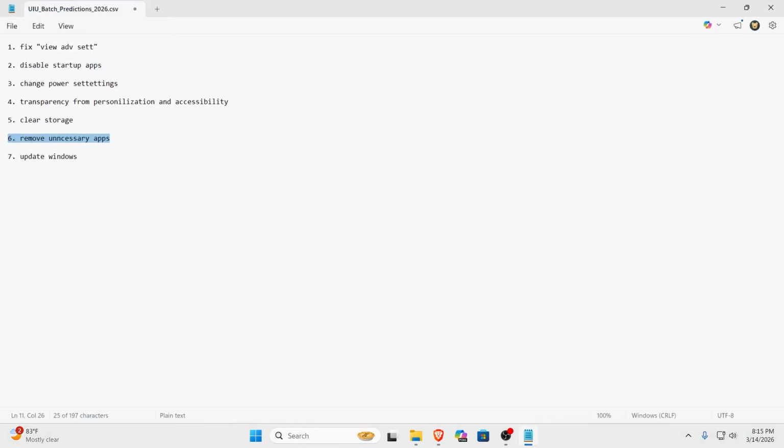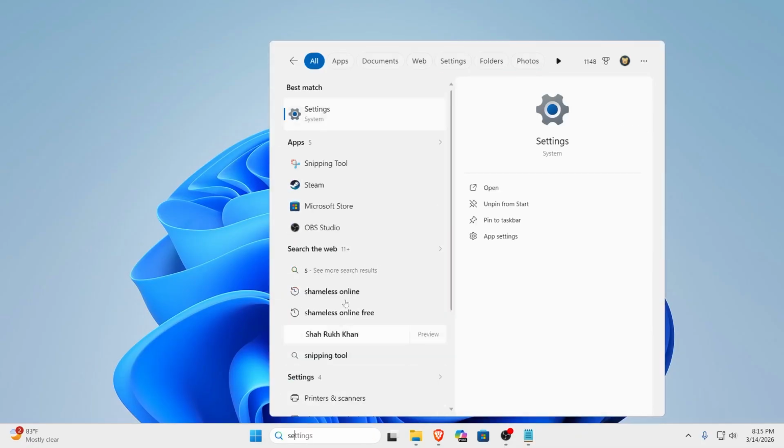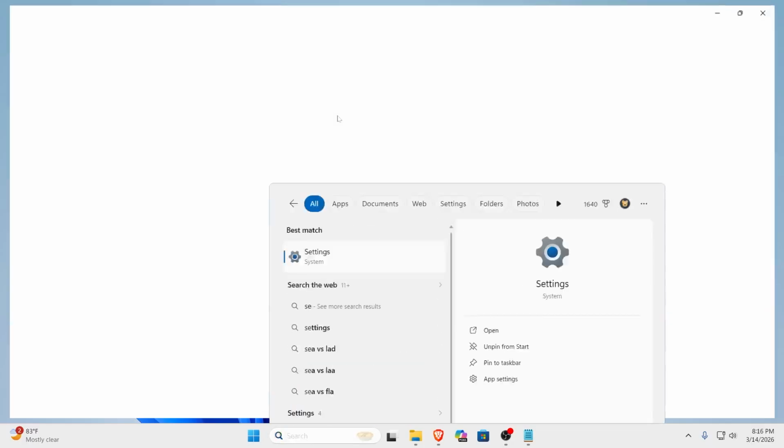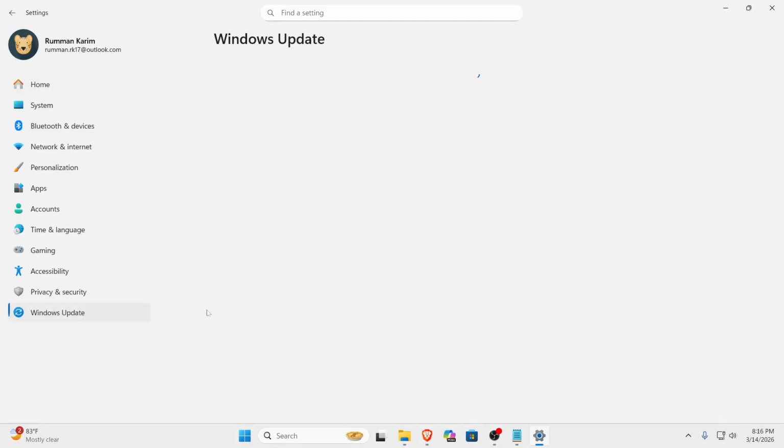Now go back to the list and from the last step, you're gonna see update Windows. Now to do this, we need to go ahead and open up our settings again. So just go to search and type for settings. Then from the best match, just open up settings. And after we have done just that, just go to Windows Update here at the left side.